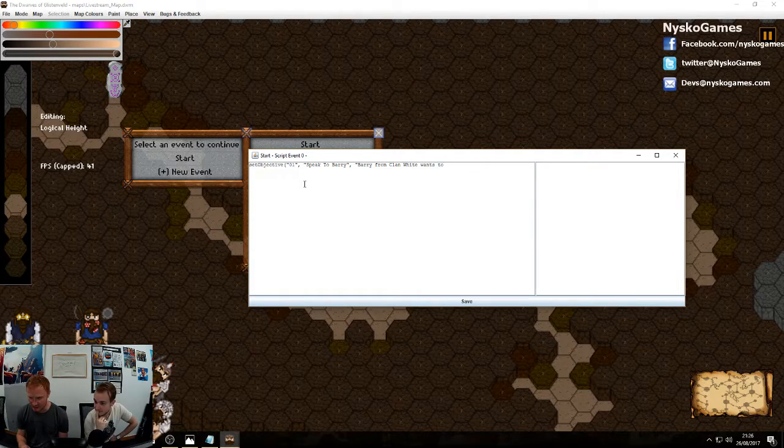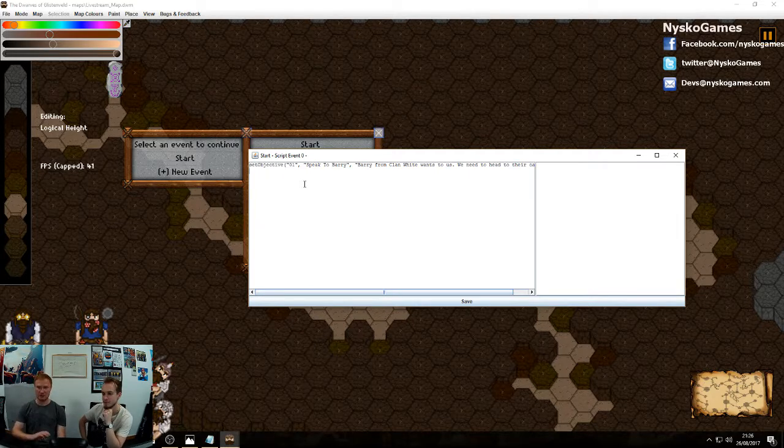Just for the sake of showing everyone. I could go into more depth, but I'm not going to. Barry from Clan White wants to speak. We need to head to the camp. So straight away, when we enter this map, we're presented with an objective.